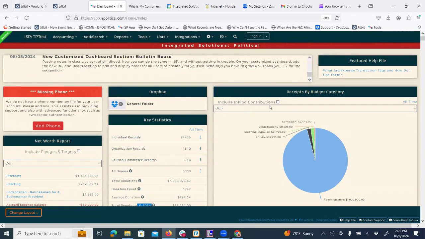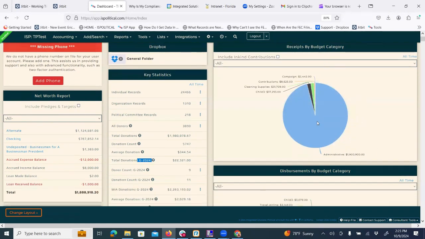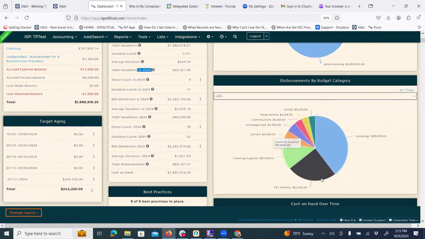And then on the right, we've got our receipts or our contributions broken down by their budget category. Most of the contributions in this test account are under the budget category administrative, but if we scroll down, we've also got our disbursements or expenses broken down by their budget category as well. Those are a little bit more diverse in their budget category. So we've got a nice pretty pie chart here.